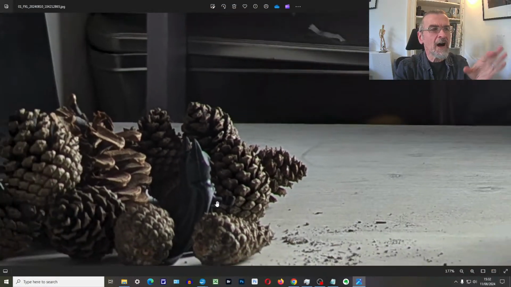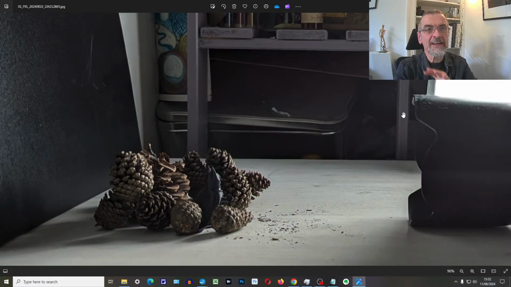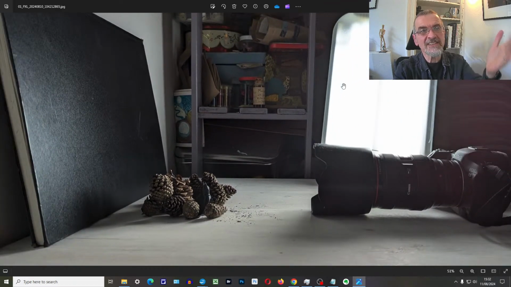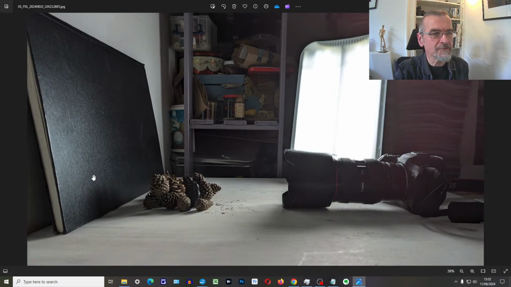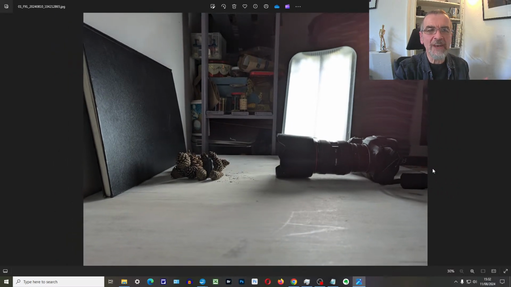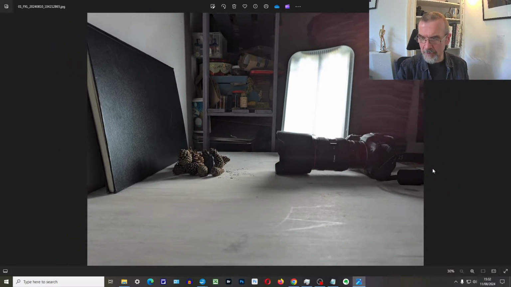So I thought, okay, let's stick this. I've just got a single light sitting off to one side, and I've got a large black book in the background. So I'm just setting up a very simple kind of thing. This was off the top of my head, no great depth of planning, but I thought, let's show you. So this is the setup that we're going to play with.